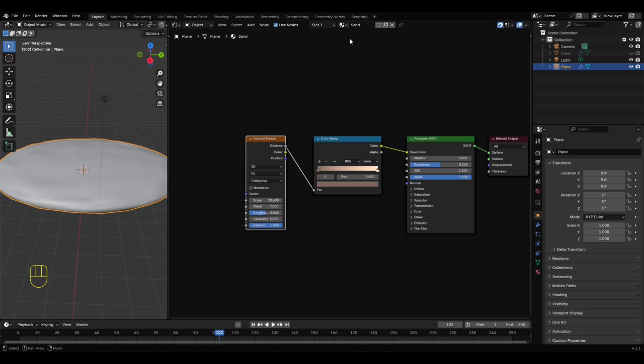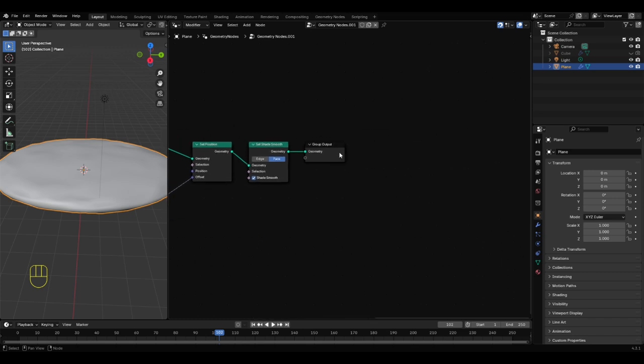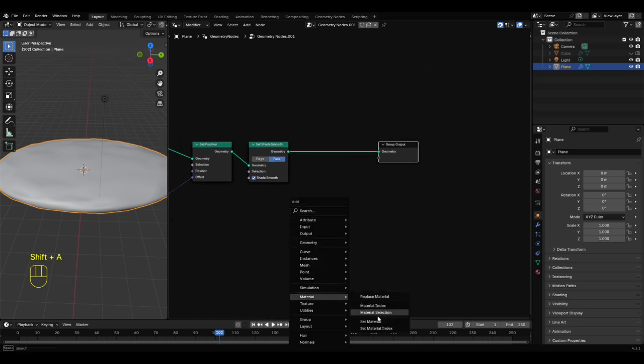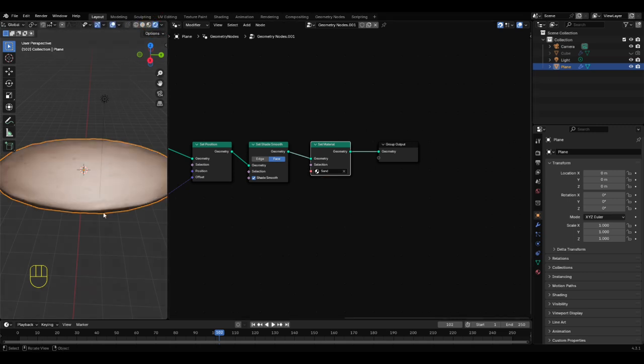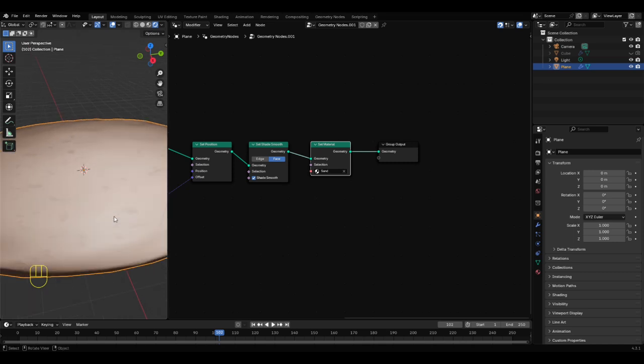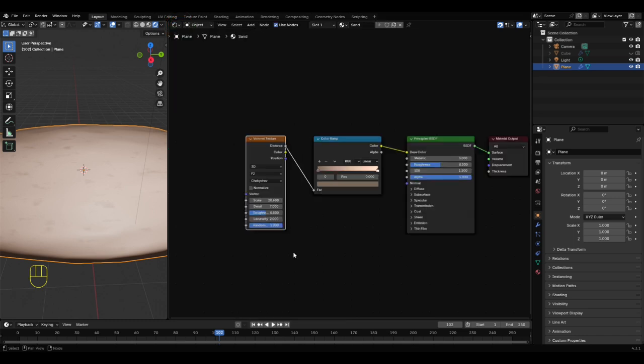Now let's head back over to the Geometry Nodes editor. Right before the Output node, we'll add a Set Material node. And we can set our material to the sand material we just created. Now let's change to Rendered View so we can see our material. Our sand is lacking some texture, so let's go back to the shader editor and add a bump node.